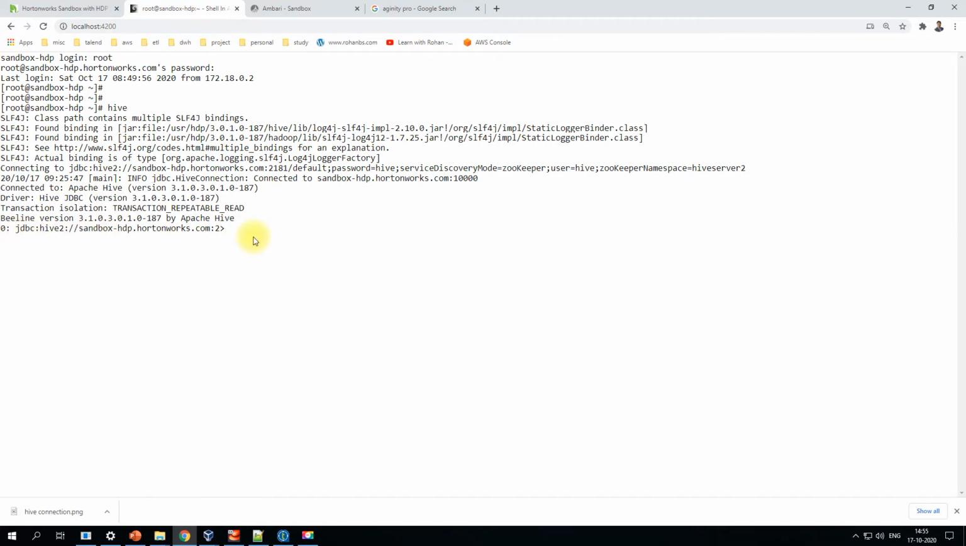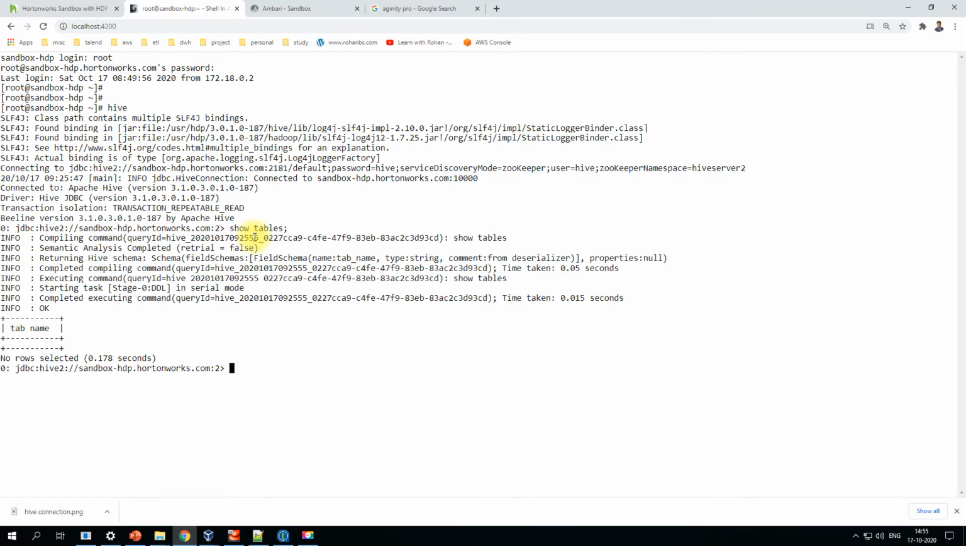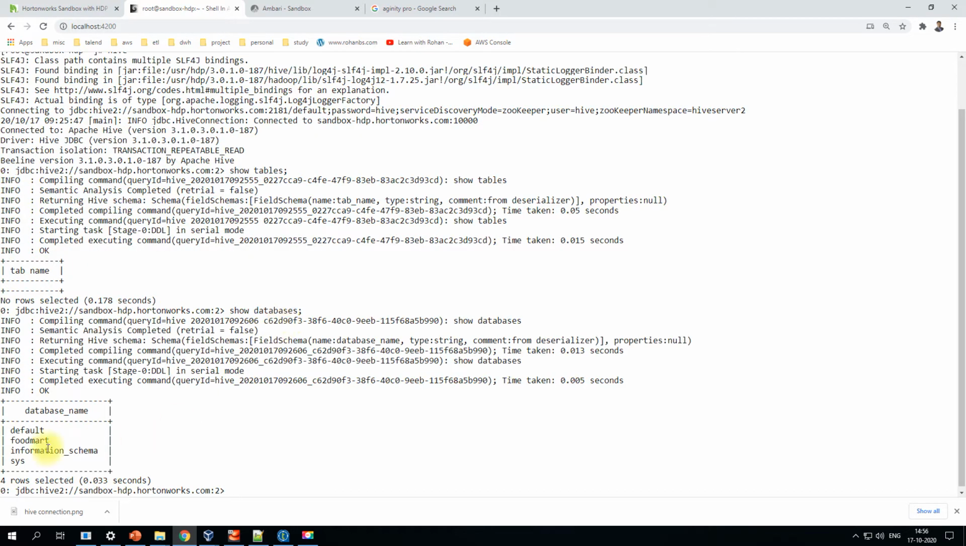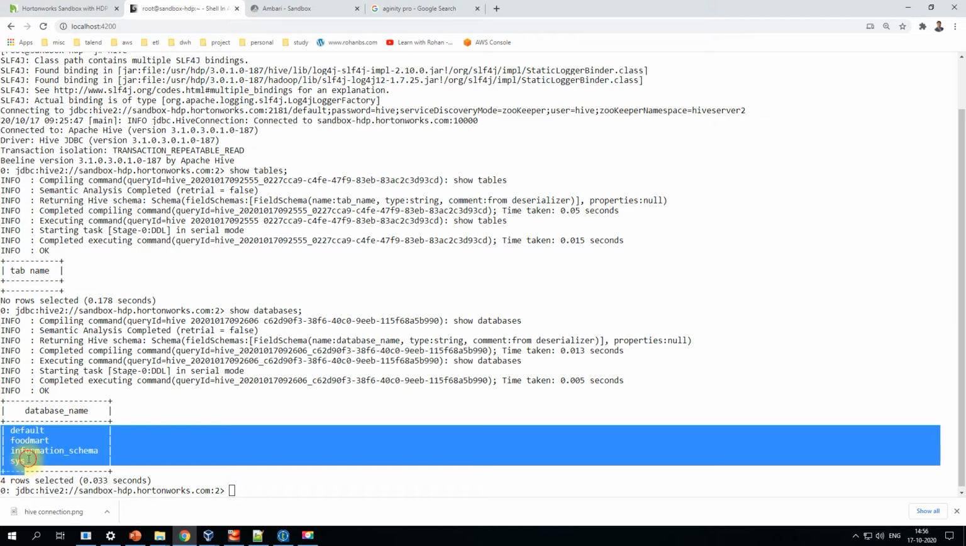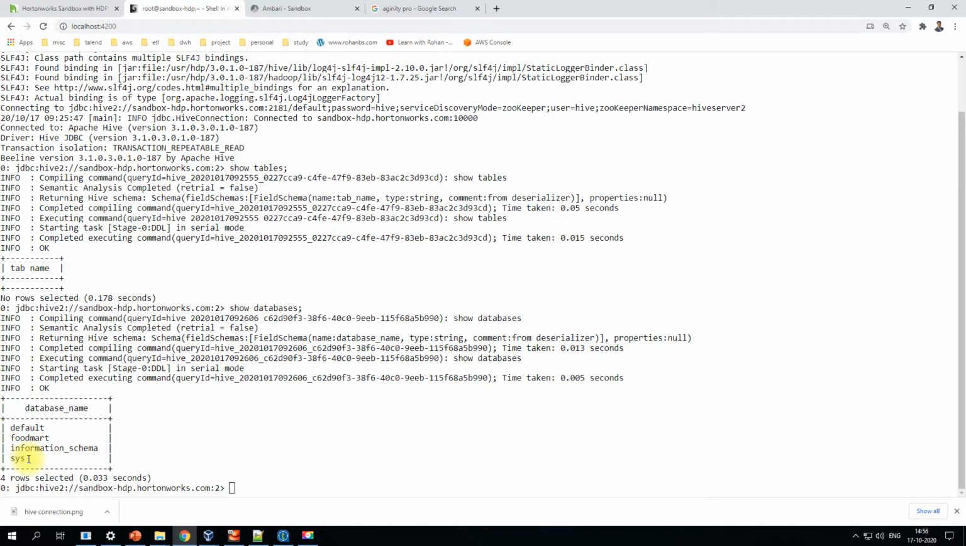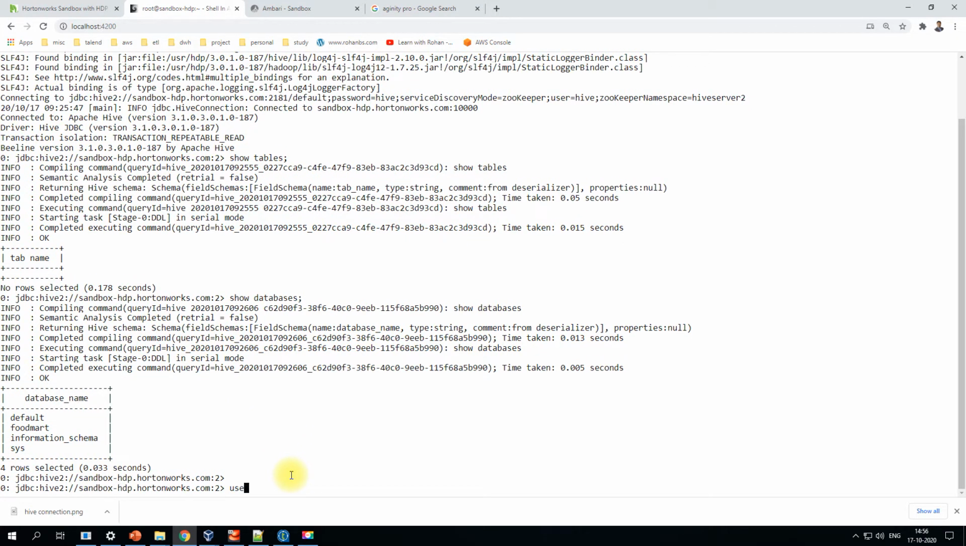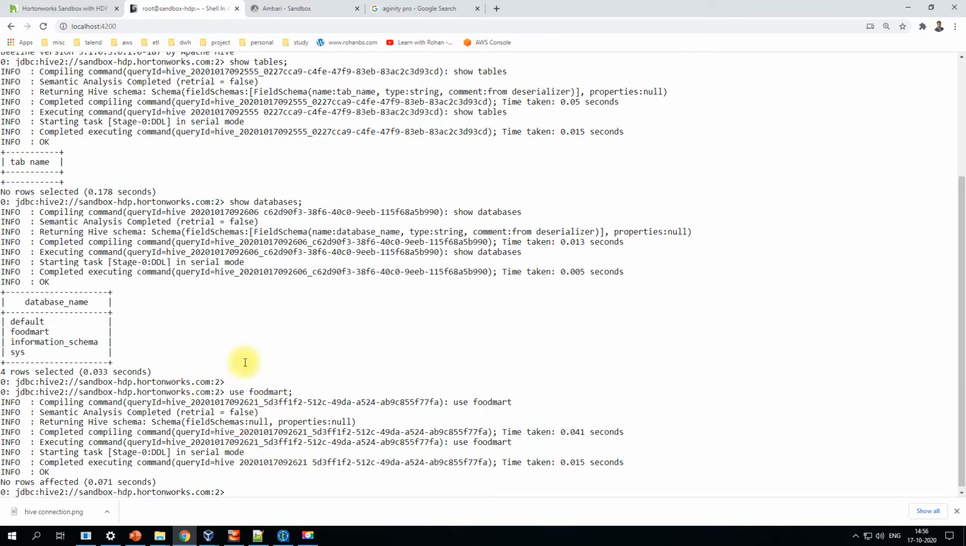So this is the command prompt. This is where you can type in commands like show tables, and there are no tables. For that, we will first see what are the databases available. So we will run show databases. Okay, so there are four databases here. I'm going to use the FoodMart database. Okay, now I have used the FoodMart database.